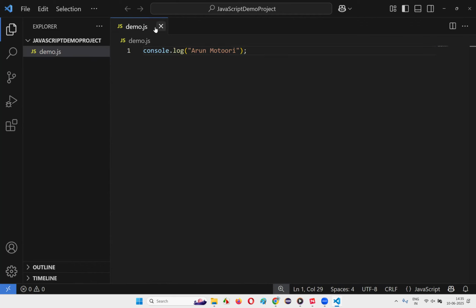Okay. I want to run this code. How to run this code? In order for you to run this code, guys, you need to open the terminal. Okay, how to open the terminal?